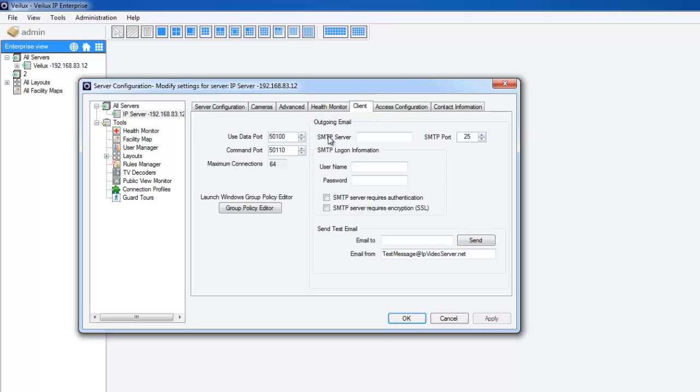The client side. This is where clients will go to access the server remotely. The default data port is 50100. Default command port is 50110. You can change this if you want, but make sure you write down what ports you set it up to. You can also send a test email to people.